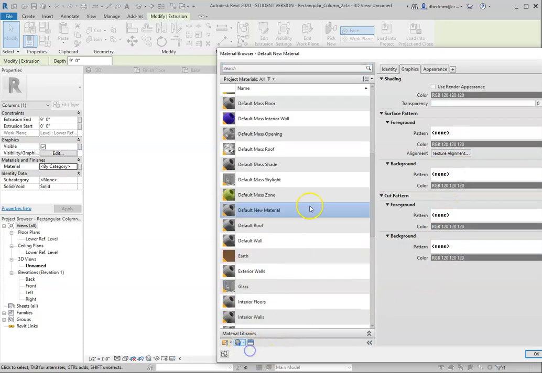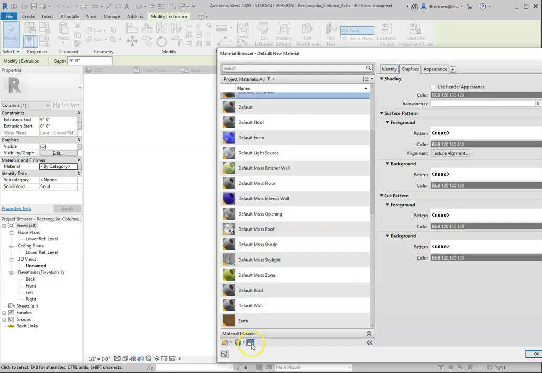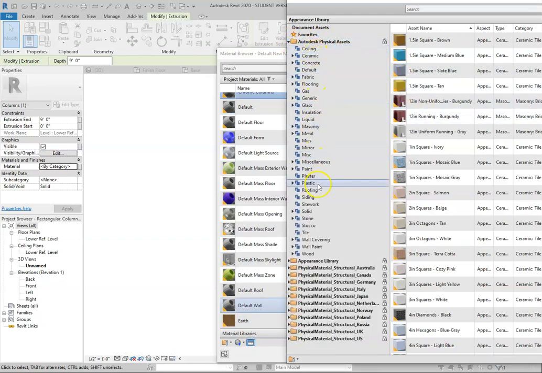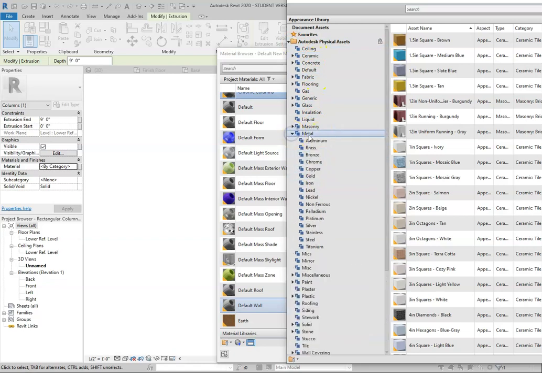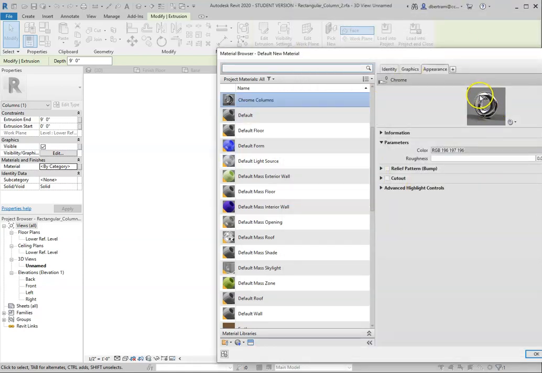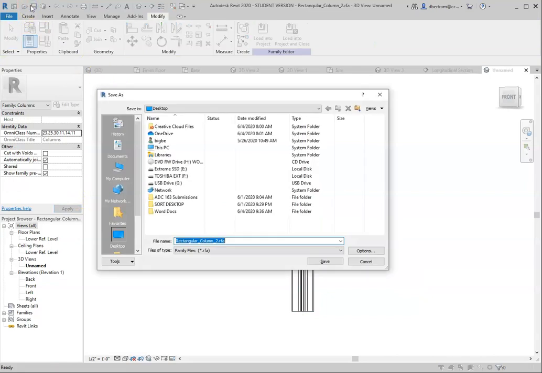So I'm going to create my new material. I will rename it, and I will call it Chrome Columns. And there it is. I will open up the asset browser. Look here. So this would be under metals, I imagine. And there's Chrome right there. So that was pretty easy, actually. I just selected it, hit the double arrows to move it over, and there it is. Good. And then let's just say apply and OK. And that should do it.